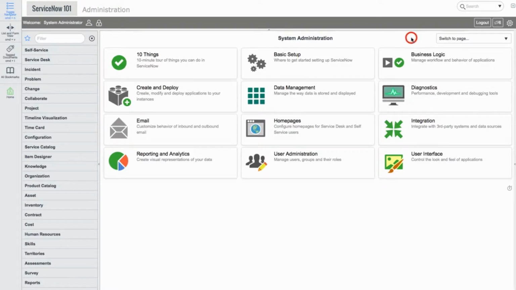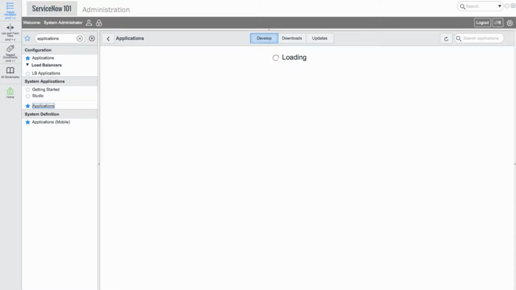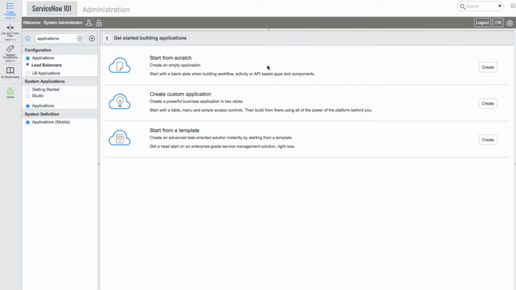Before we create these tables in ServiceNow, we must first create the application. We'll navigate into the Applications under System Applications and click New. We'll create a custom application, which will start us with a table, menu, and some access controls.